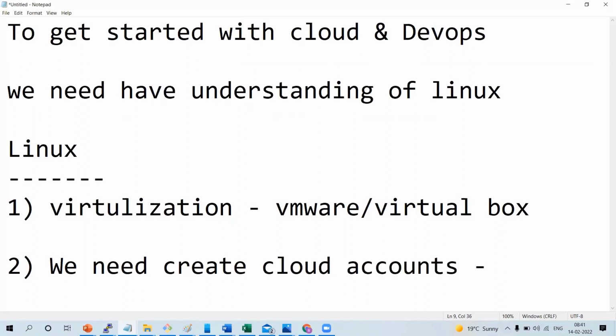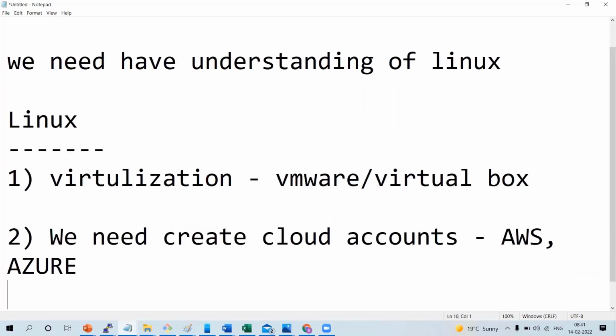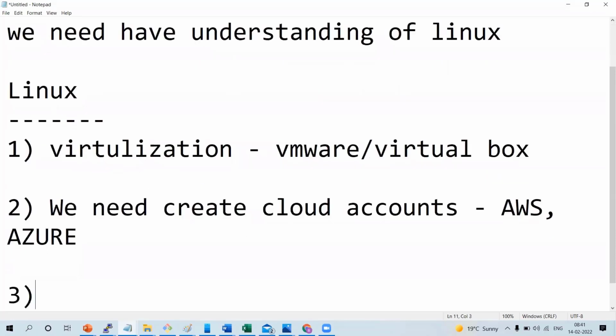So either from AWS, Azure or any cloud, we can create the servers. There is another option as well. If we are not setting this up and we do not have any cloud accounts, there are some online editors where you can learn Linux. The terminal will just work in your browser. You can open that and work on it.